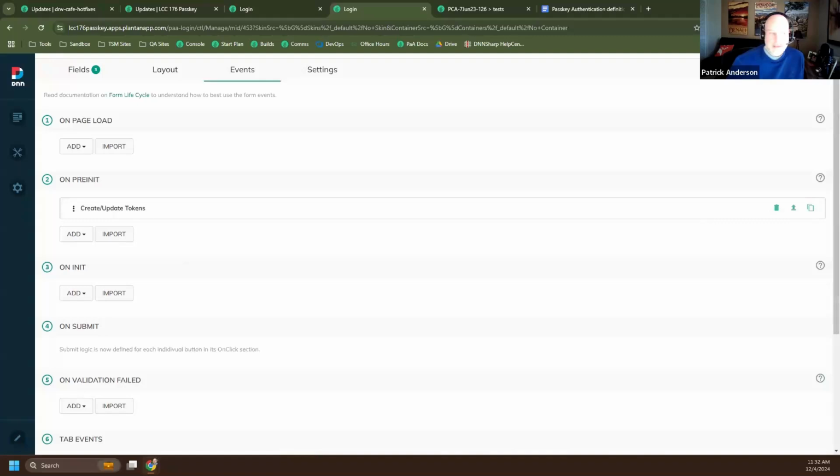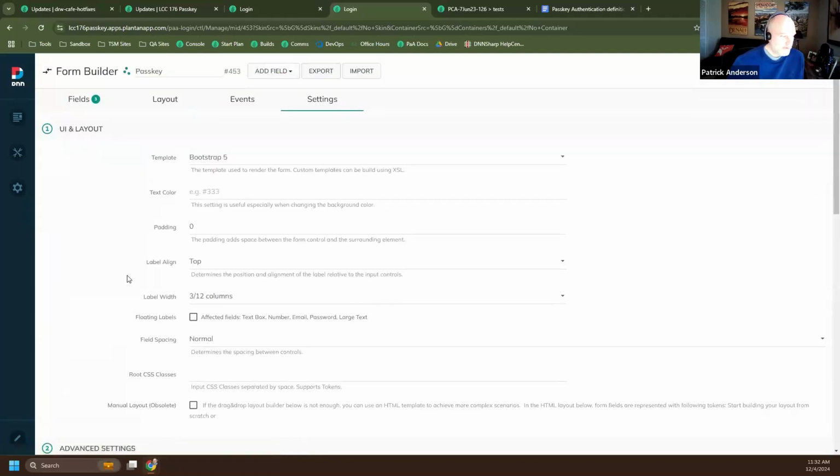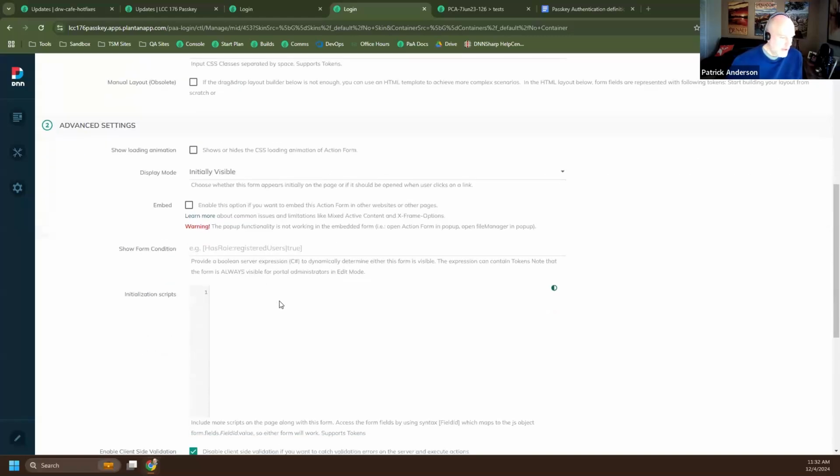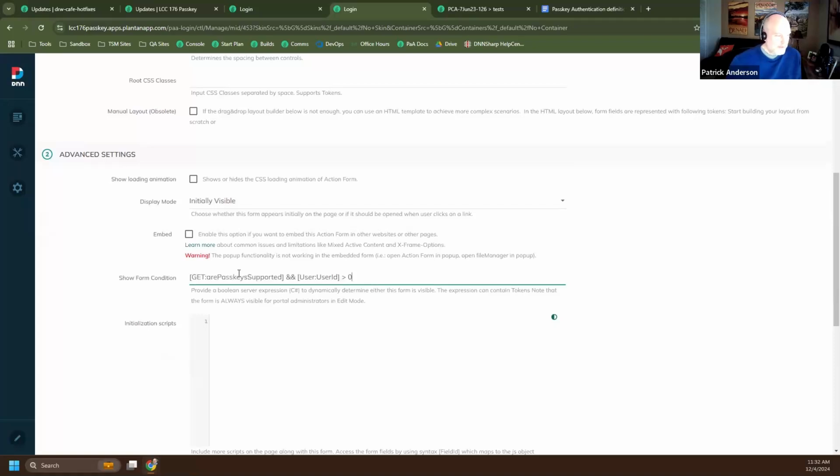And then finally, in settings, and then we'll get to our first test, I promise. In settings, I want to add a show form condition. So I'm going to go here and paste in the show form condition here. So I'm going to show this form under two conditions. User ID has to be greater than 0. So that means the user's logged in. We're only going to see this form if the user's logged in. And we are only going to show this form if the device supports passkeys.